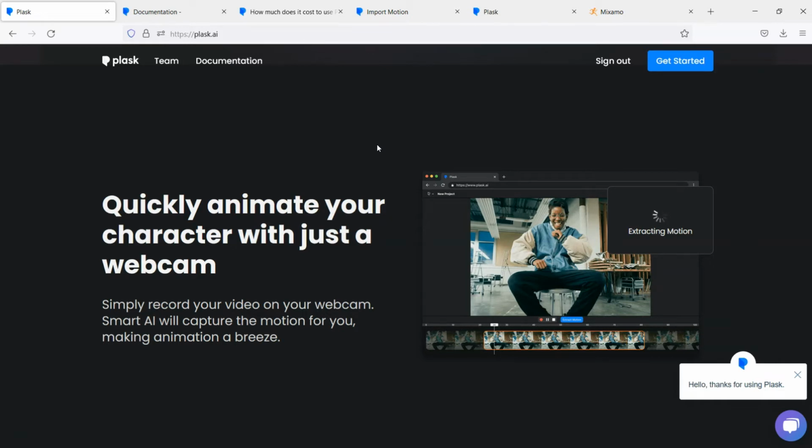And for now, Plask is accessible for free, 100% free, because it's currently in a beta phase. It's being tested. But it's eventually going to have a premium scale model on it where you can actually pay for different levels and different tiers for using Plask.